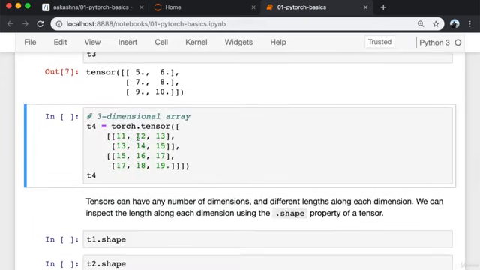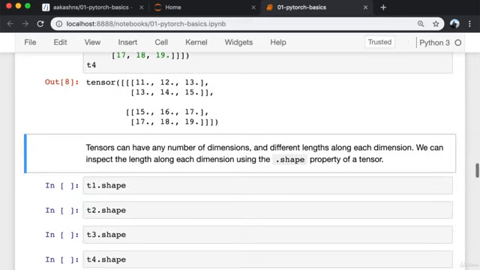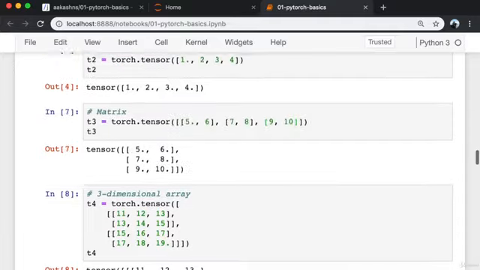Similarly, you can also create a 3-dimensional array, which is essentially a list of matrices, each of which have the same dimensions. So the first element of this array is a matrix with 2 rows and 3 columns, and the second element is also a matrix with 2 rows and 3 columns. Since tensors can have any number of dimensions and different lengths along each dimension, we can inspect the length along each dimension using the .shape property of a tensor.